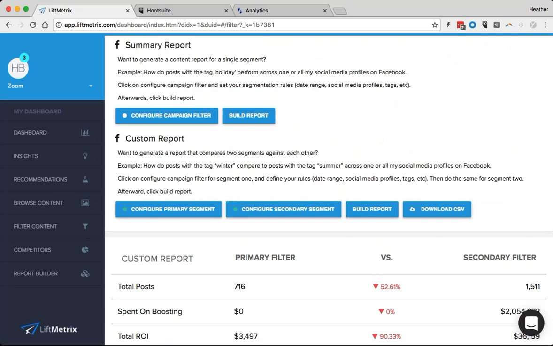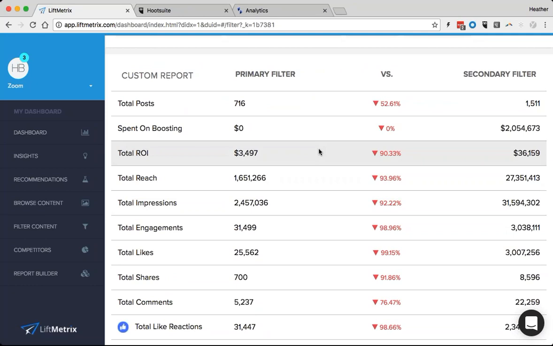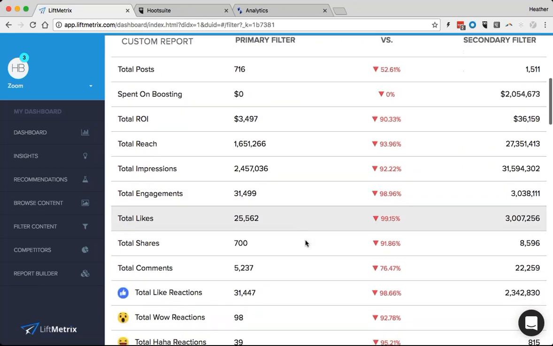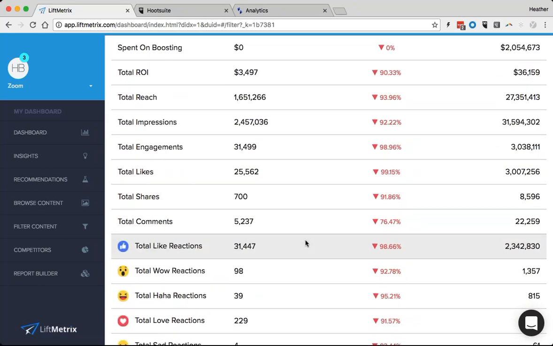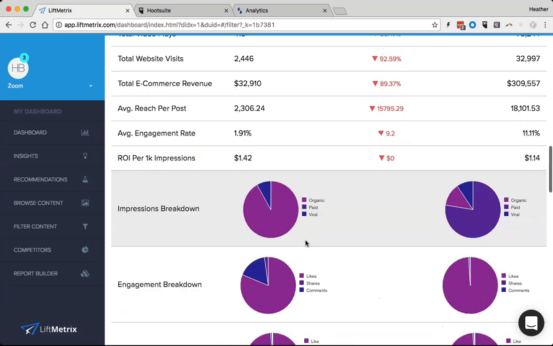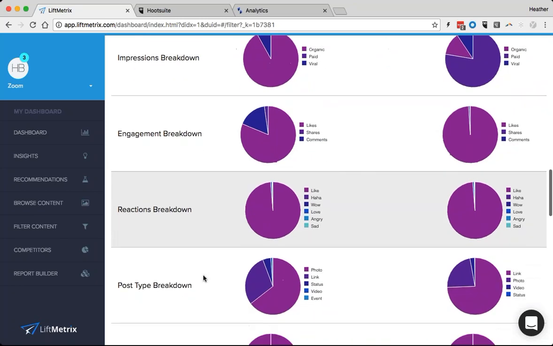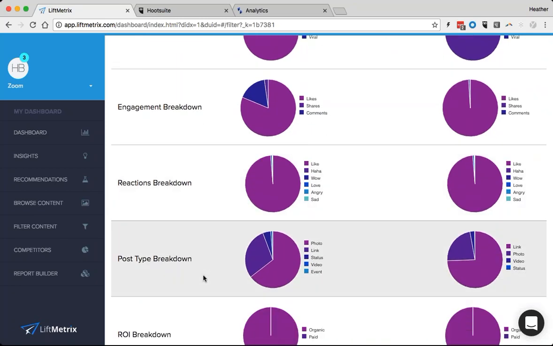Alternatively, we could just set up one segment, and that would be all of your photo-attached content or all of your holiday campaign content. It's up to you how you'd like to report on that, but it would look similar to this. As you can see here, the info is pretty comprehensive, and as we scroll down, we get a really nice visual breakdown of organic versus paid versus viral impressions, engagement, reactions, post types, and so on. So it gets pretty detailed at the content level on how well each segment has performed.